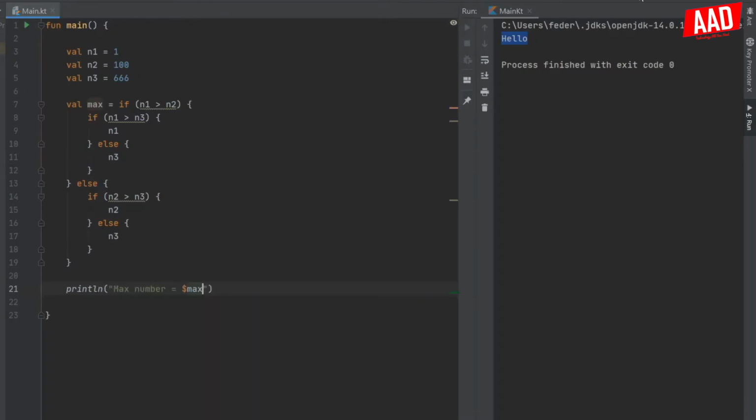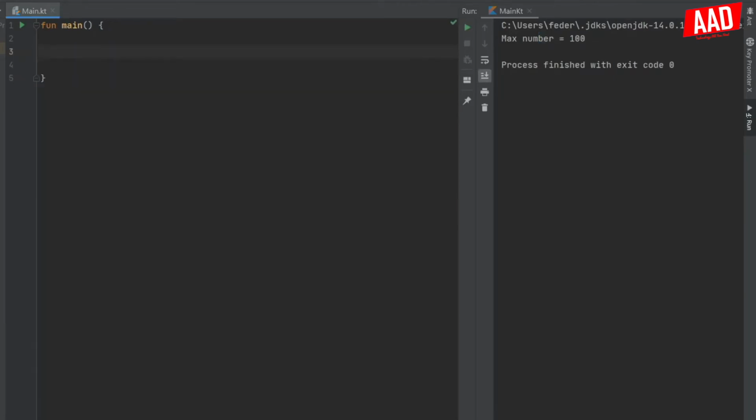And we will click on play. And here, as you can see, max number is 666. And if we change this to 20, we will have 100 as the output. Perfect. And there's one thing that I forgot to mention, that is, if you want to simplify a very basic if-else expression, you can actually turn that into something that was similar to the ternary operator in Java. And let me just show you what I mean by that.